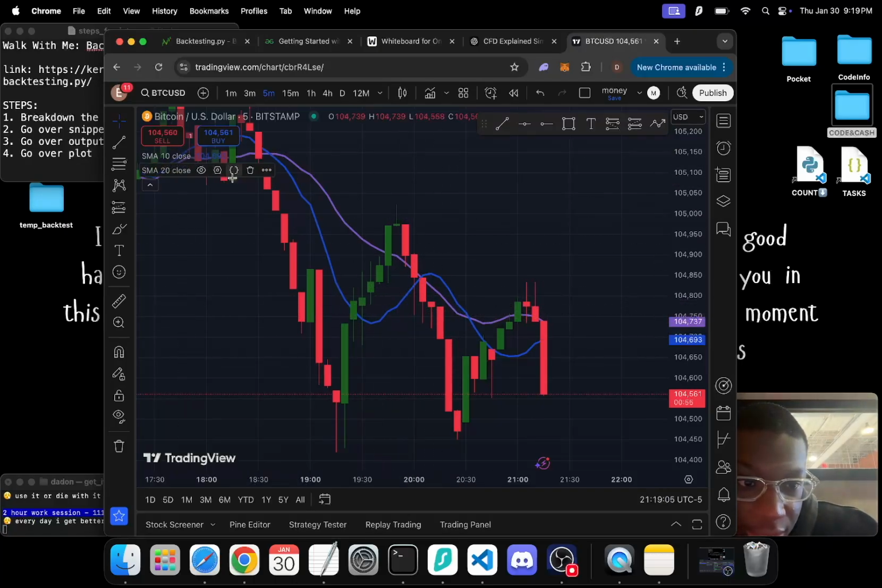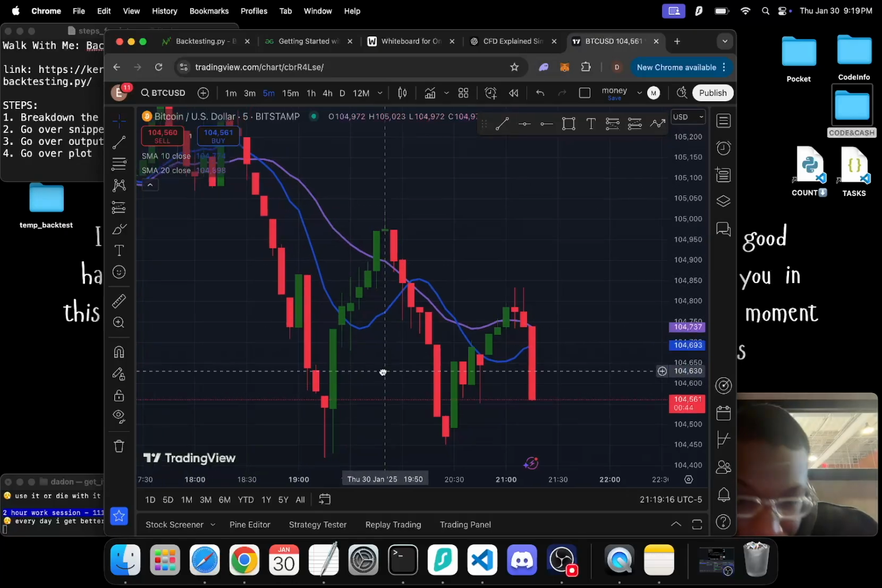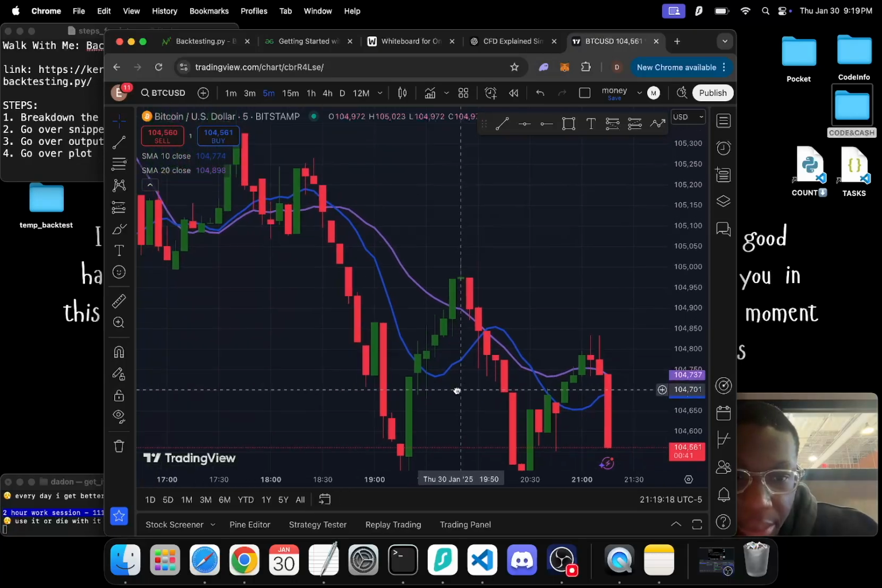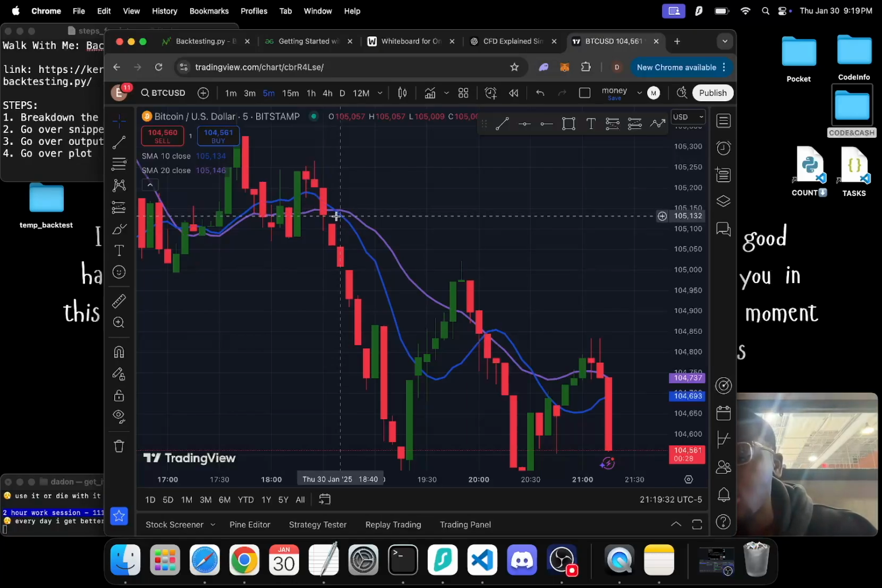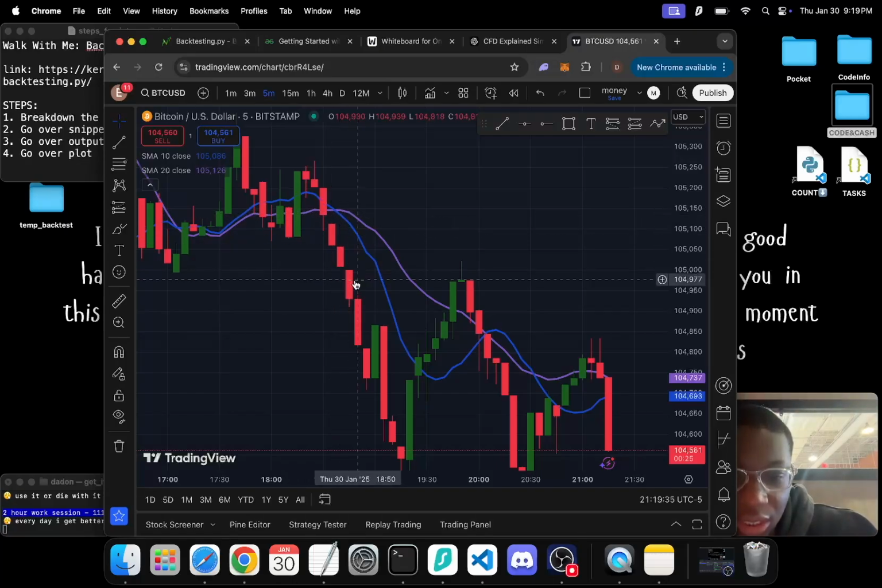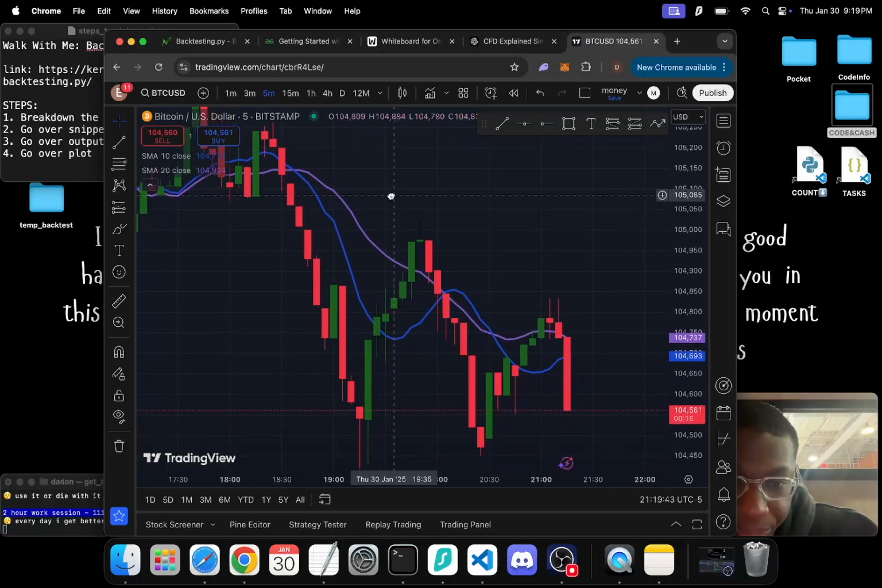So as you see right here, the blue is a 10 moving average, and the purple is the 20 period moving average. So the 10 period crosses below the 20 period moving average. So the indicator would say that we sell at this point. As you can tell, it does move with the trade. So that would mean that we will be profitable in this trade right here.